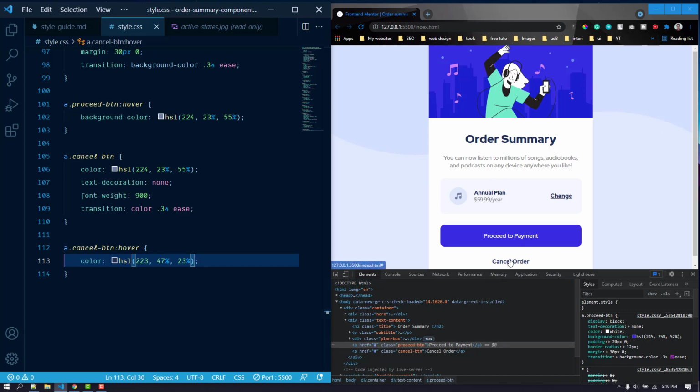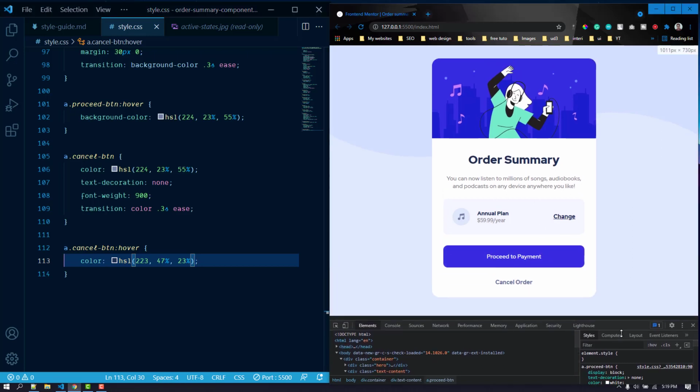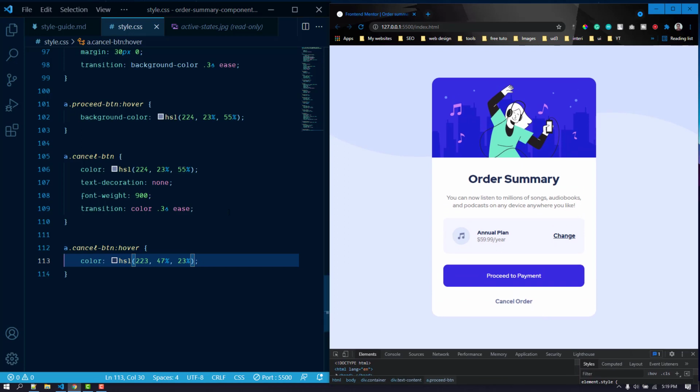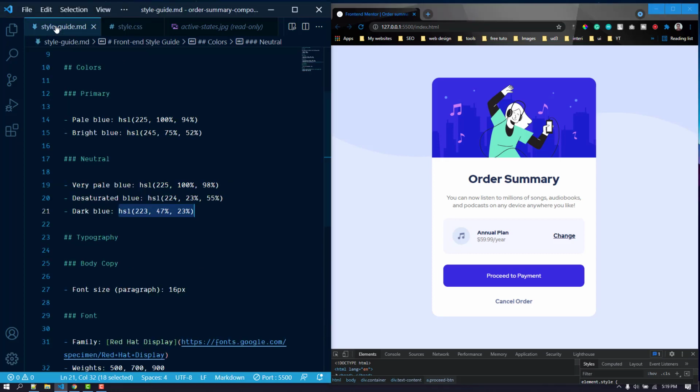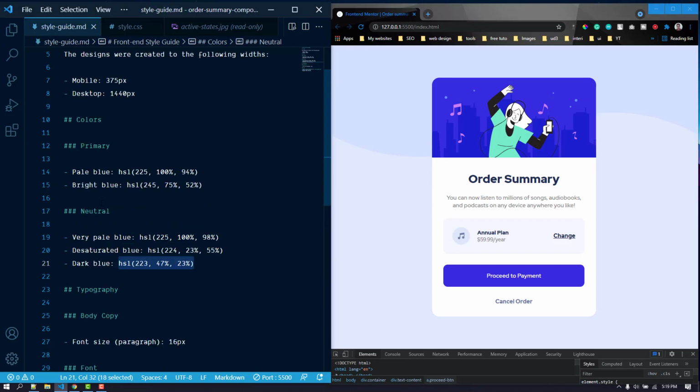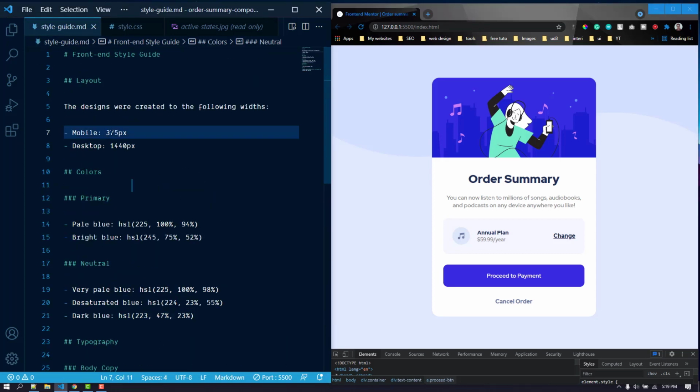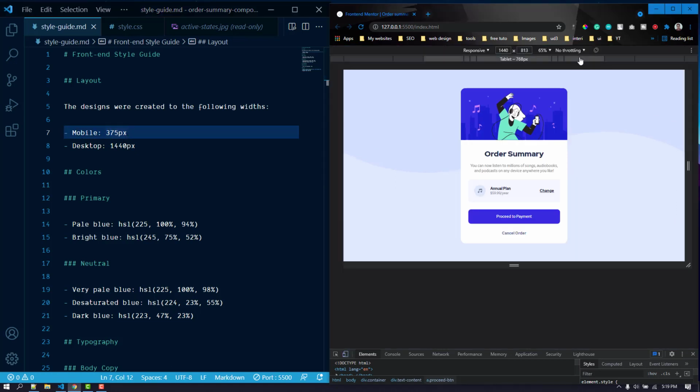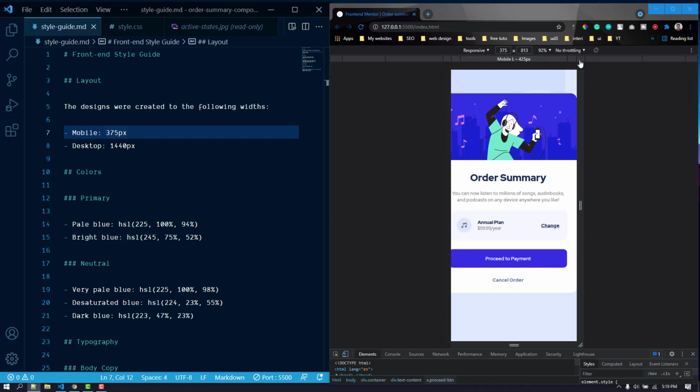Let's save. Okay, so everything is fine for this breakpoint. Now let's talk about the smaller or the mobile version. As I said, the mobile version will be 375 pixels. In the 375 pixels, it is actually looking very bad and broken.